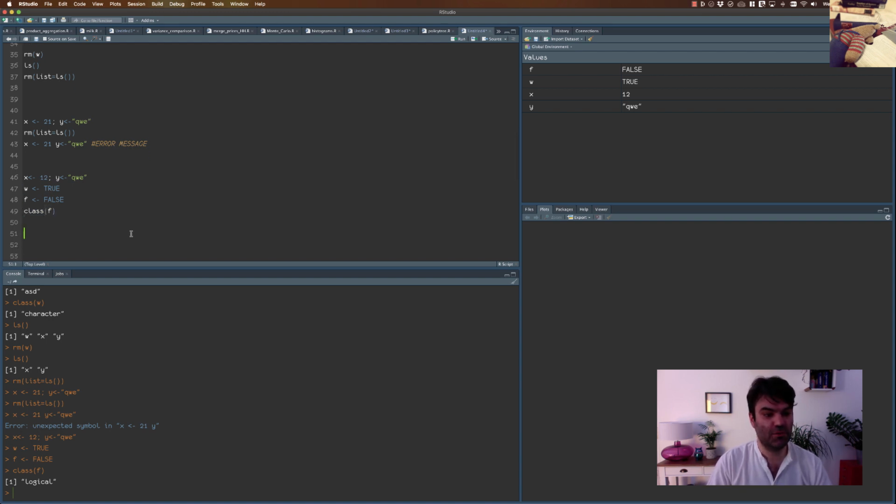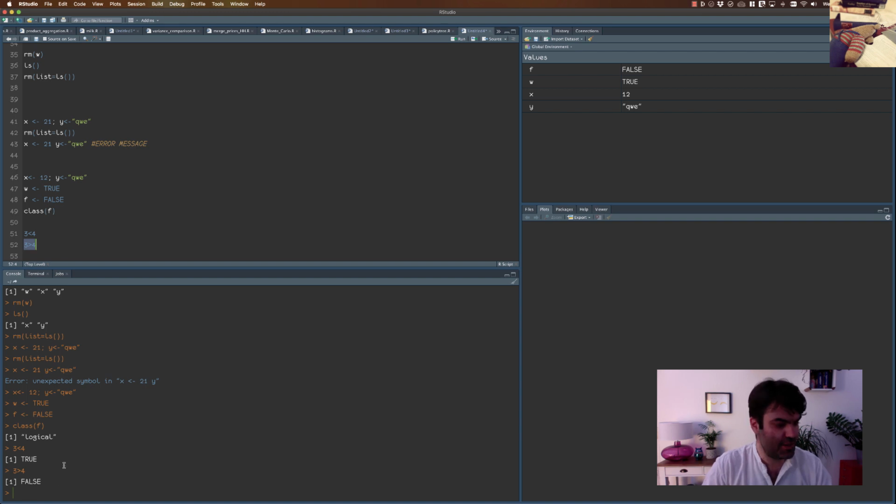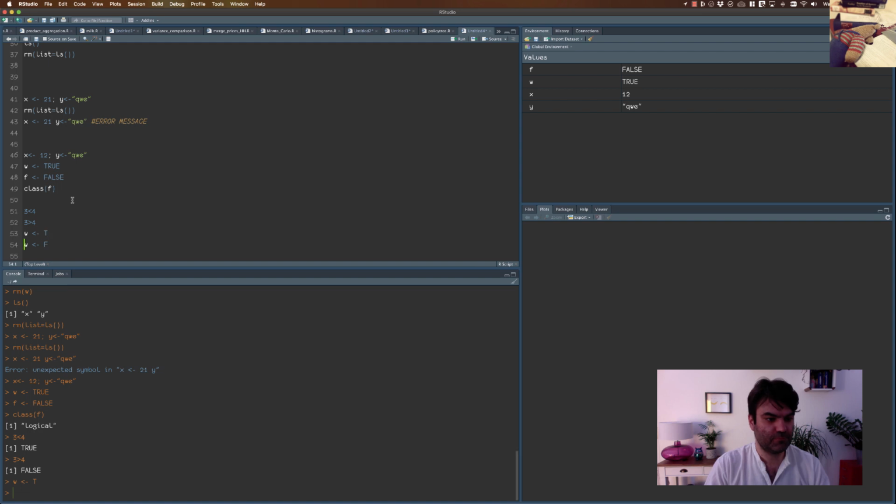Those logical objects are created by so-called logical statements. If we write 3 smaller than 4, this should be true. And if we type that 3 is greater than 4, we ask R whether it's true or false, and we see that it's false. Also, instead of TRUE and FALSE, we can use the short form, capital T for true and capital F for false.